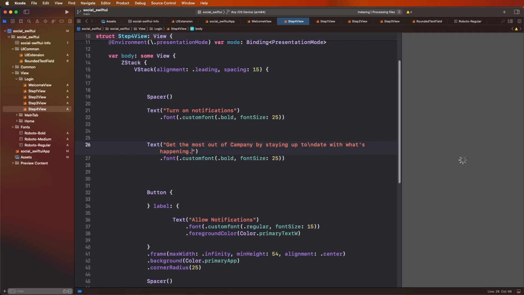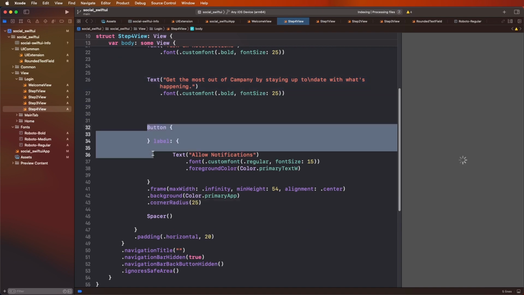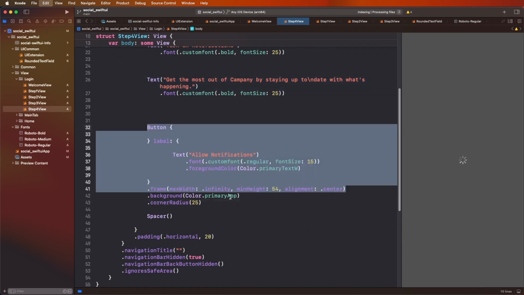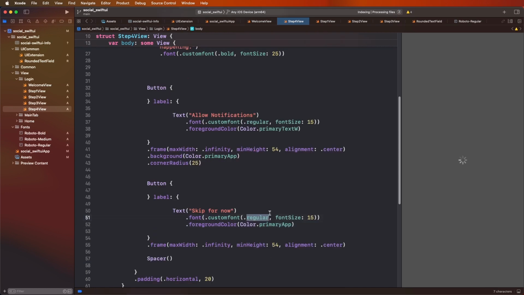Now we need to create one more button here. Copy this and create the skip button, giving it the name skip for now, and set the primary tab color. Give this here, set the medium, and set the lady.